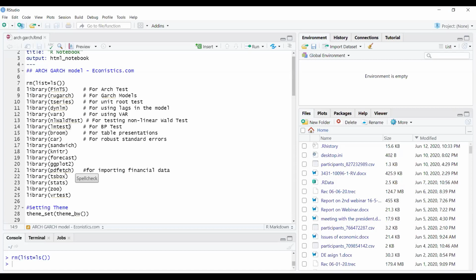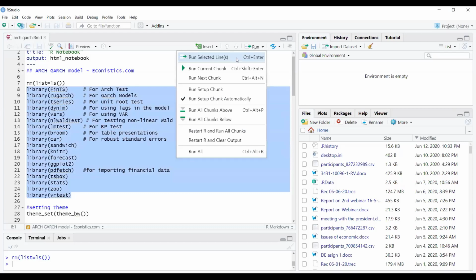pdfetch is a library from which you can import financial data. In this tutorial, I have imported one dataset, so I will show you. Then TSA box, time series box, is for time series tests. stats is used for standard time series statistics operations. Then zoo is similarly used for diagnostic and statistical operations. Then vrtest is the variance ratio test. I will highlight them all and run.